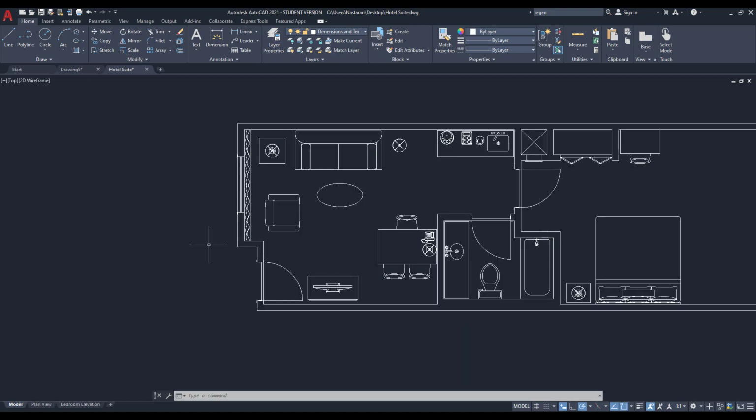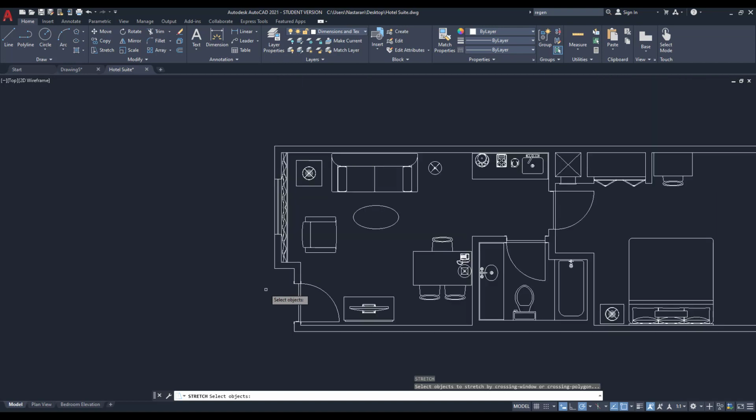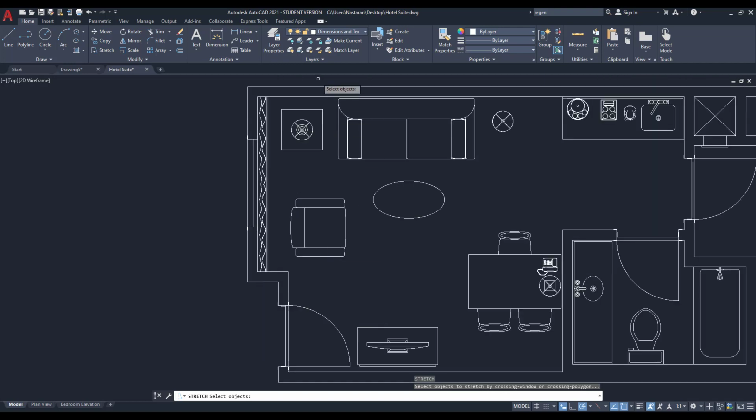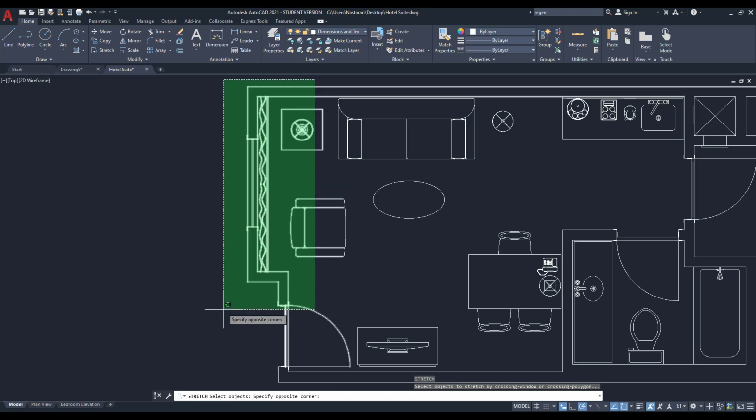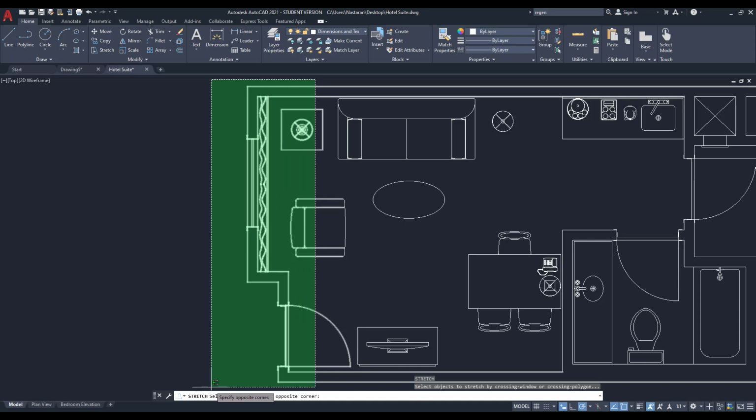Now let's go to the left side of the room. Okay, so I want to stretch this side of the room with the door. I want them to be moved to here, somewhere around here. So let's see. As enter, I'm gonna pick, just pay attention to where that crossing window sits on the drawing. Okay, so I'm gonna zoom in a little bit. Now I'm gonna start from here and here. You see it is crossing over the door, and the door is selecting, right? It is going to be selected.